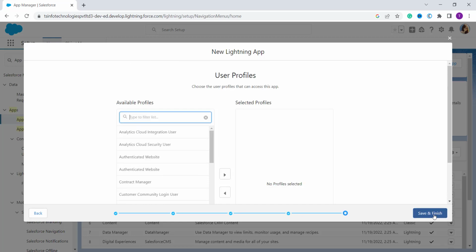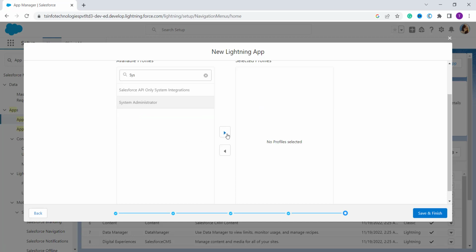Now you have to select the profile for your application, and by default Salesforce is assigned to the system administrator profile. So from these available profiles, we will move the system administrator profile. Here I search and I move it with the help of an arrow, and here at the last we have a button of save and finish.